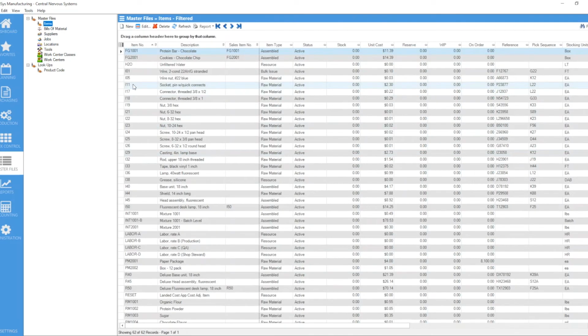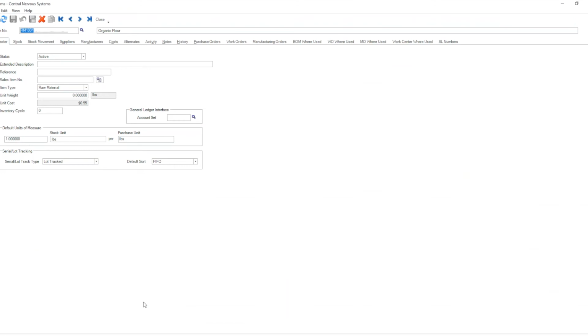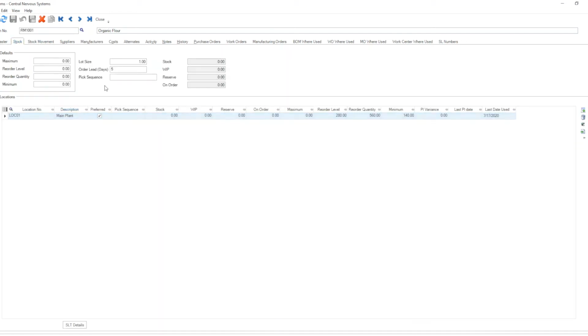On the item master side, it will depend whether we are looking at raw materials or assembled items. So let's take a look at purchase order related items, which are raw materials, bulk issue, and we can take a look in the stock tab. The first important one is the order lead days. This is the lead time that MISys MRP will use when it's trying to calculate your schedule and plan when purchase orders need to be placed.